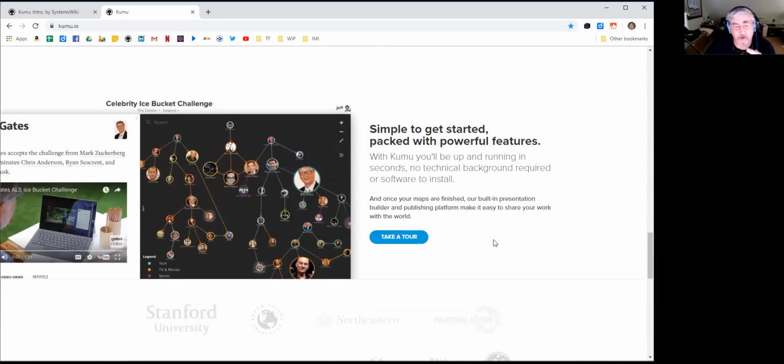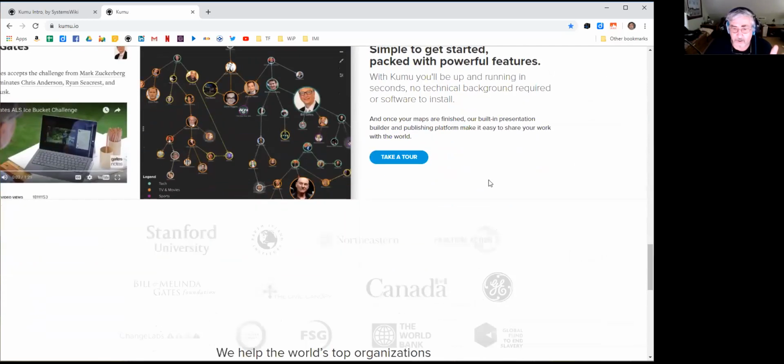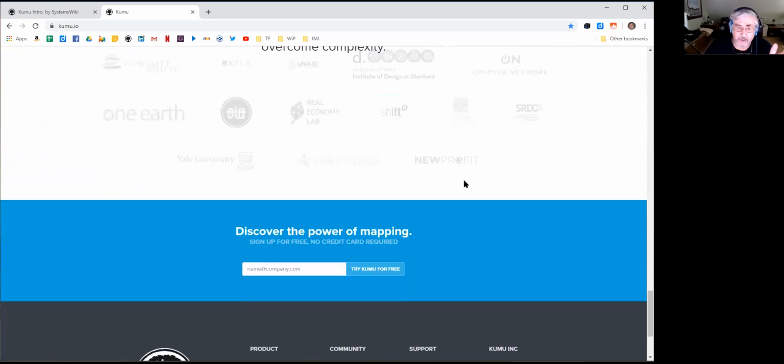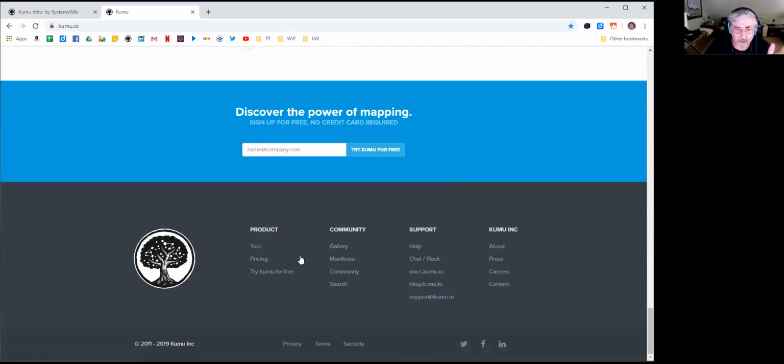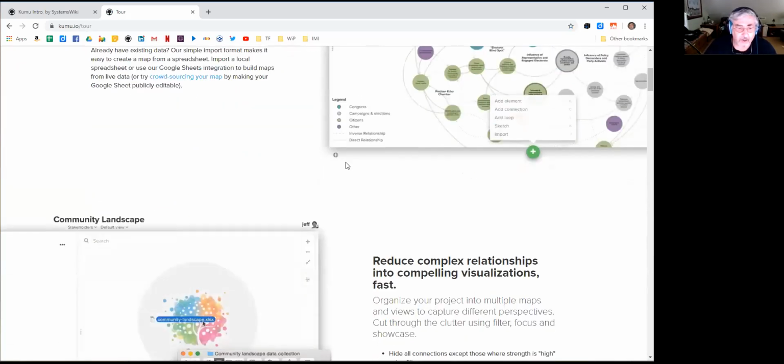I'll show you that you can become productive with Kumu in about 15 minutes, though you can get lost in it forever because there is an uncountable number of options for how you decorate things. So if I go to the tour, I said you can do causal loop diagrams.